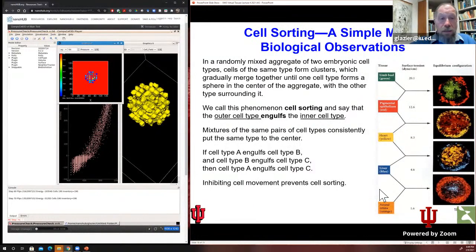And that suggests that there is some property of these cells that's consistent from cell to cell by type that determines how they move. And if you look at this rearrangement, it looks very much like fluid droplets. It looks like if you mix oil and water together, the oil will separate out and coalesce into droplets.